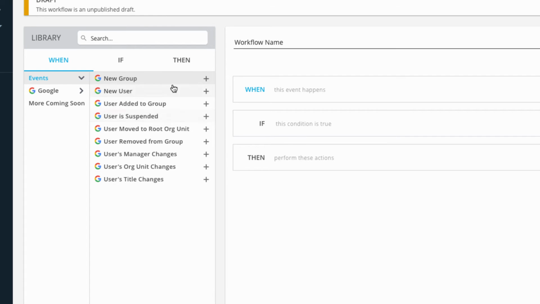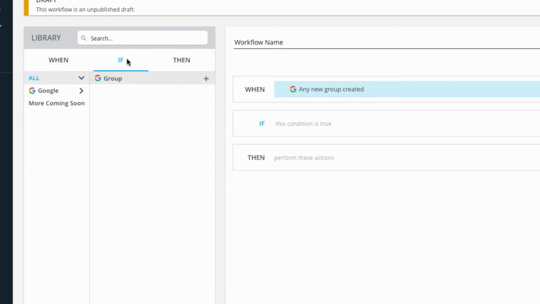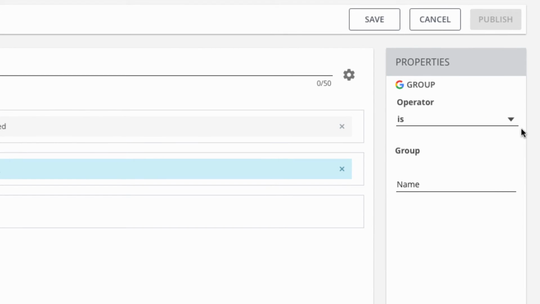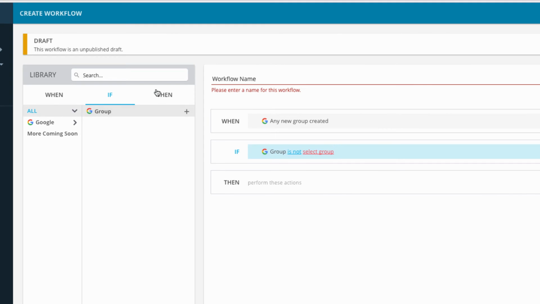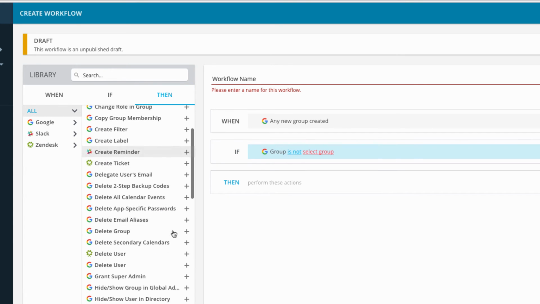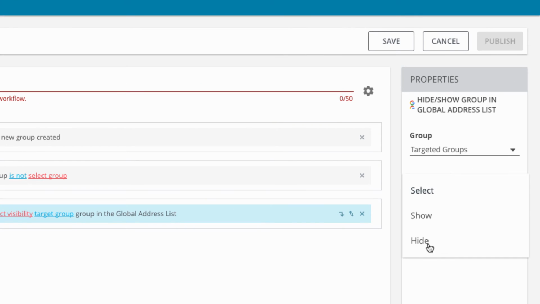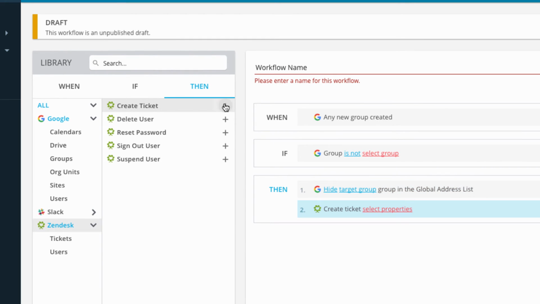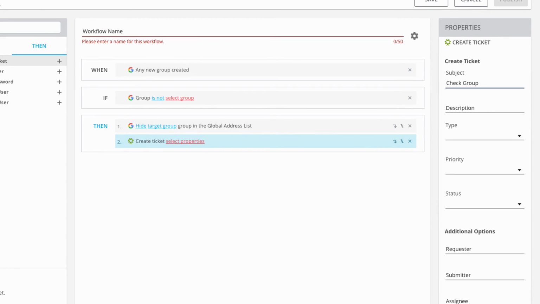In this workflow, we'll set our when to new group is created. For if, we're going to say group is not everyone, which we have to specify over here. This is saying that this condition will pop if the group is anything other than the company-wide group called everyone. Then we're going to choose to hide show group and select hide from over here. This is important because it will prevent the group from becoming visible and being used before IT has a chance to check it over. Finally, we will add then Zendesk Create Ticket, and we'll set this up to specify that IT has to check over the group settings to ensure they're correct before opening the group up.